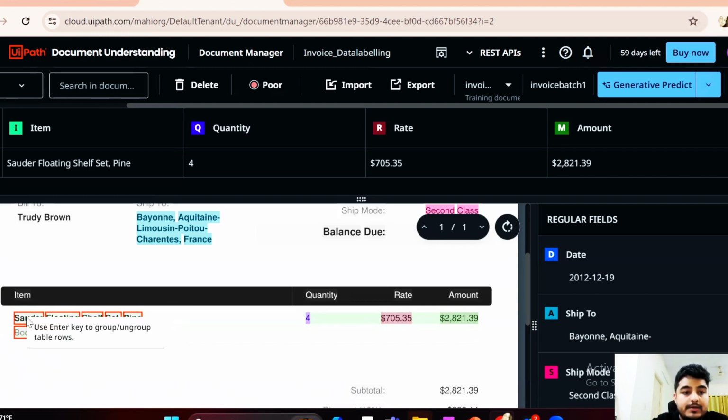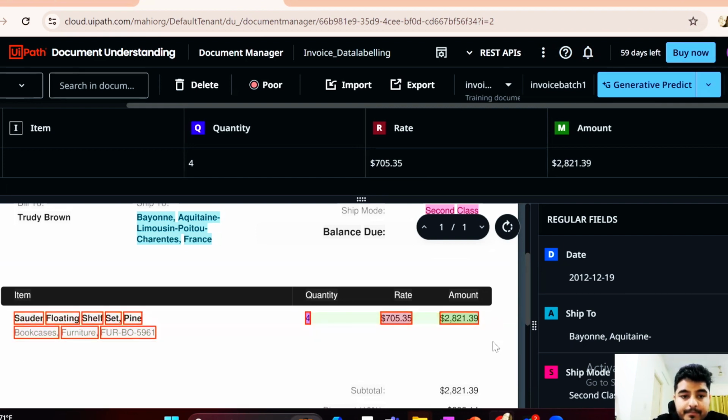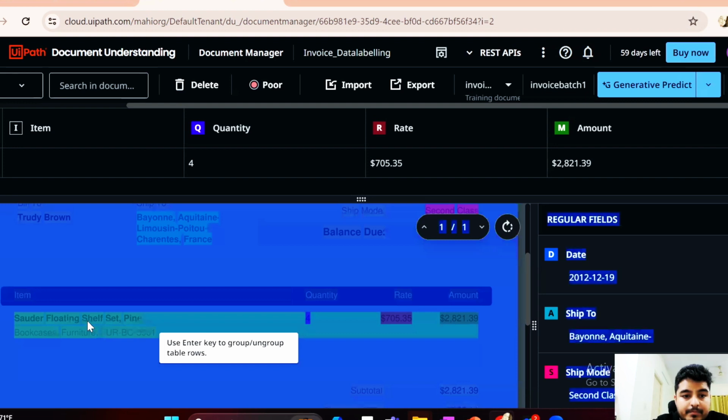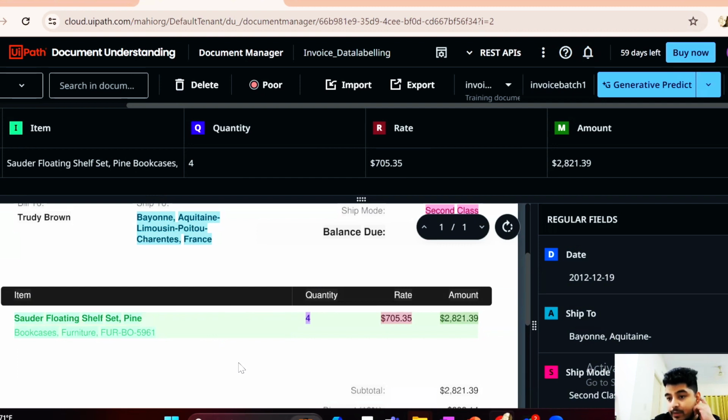Now I'll be deleting what Generative Predict has done, and then I'll be selecting the item again by myself, and I'll click on I. Let me just try it once again. Yep, I'll click on I. You will see over here that it has been added successfully. Both the lines have been added, right? So we have to do it in a similar way, and that's how basically the labeling works.